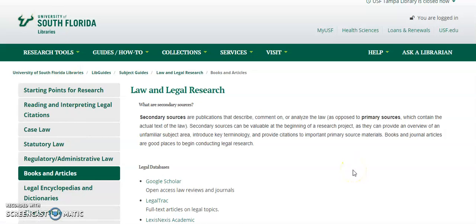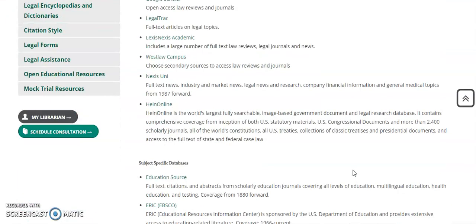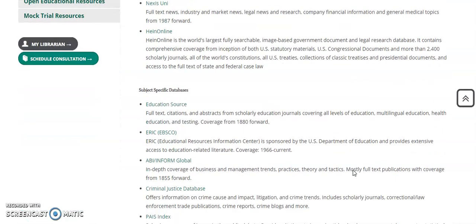From there, you will see a list of legal databases as well as a list of subject-specific databases. So let's talk about the subject-specific databases. Within the field of education, there are a couple of databases that the library subscribes to where you can search for articles and other resources. They are Education Source and ERIC.